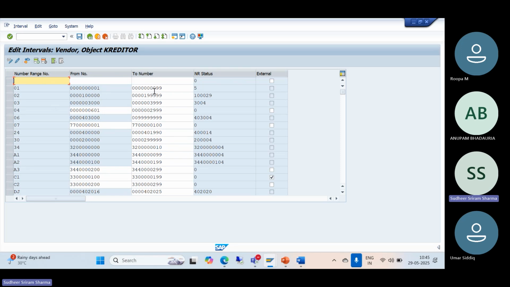This guy is very good, he created the ranges. If you see here, 1 lakh to 1999, 3,000 to 3,999, 2,999 he has given. So that many number ranges are there. Why can't we use this number range? We can use it. I want to use 01 only. Why? Because 1 to 999 is a good number range, a double digit number. So I can go with the 01.